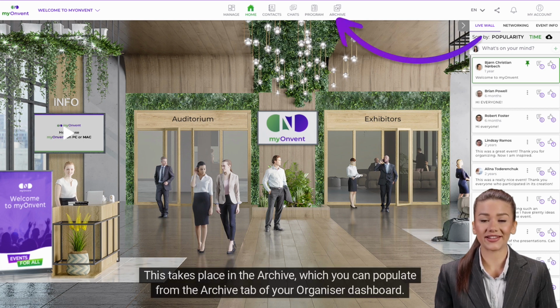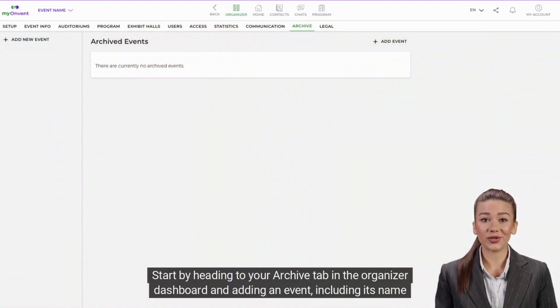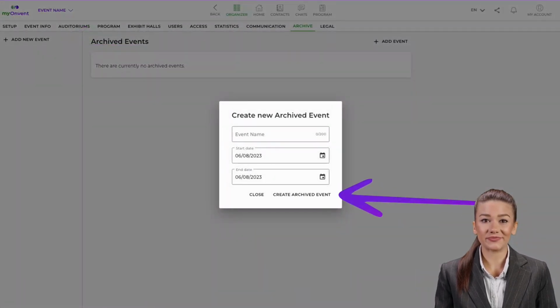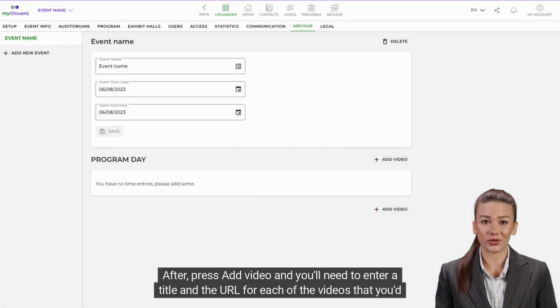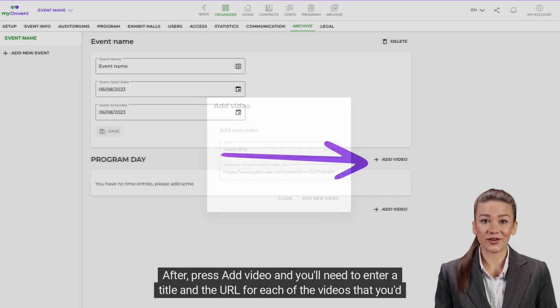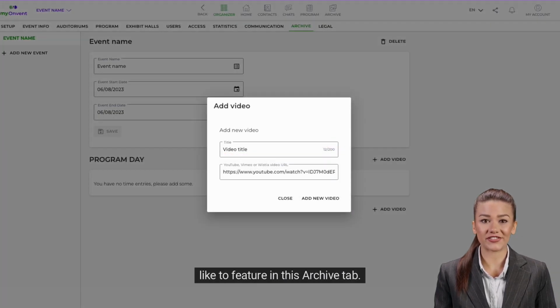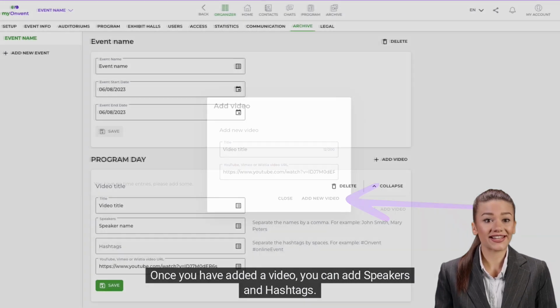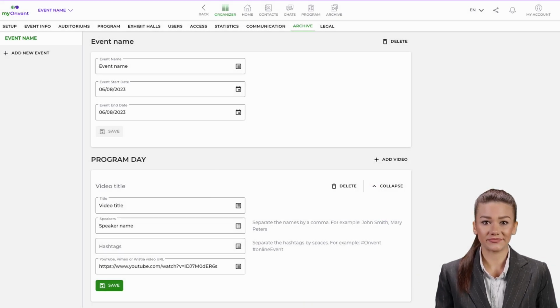This takes place in the archive, which you can populate from the Archive tab of your Organizer dashboard. Start by heading to your Archive tab in the Organizer dashboard and adding an event, including its name and the date it took place. After, press Add Video, and you'll need to enter a title and the URL for each of the videos that you'd like to feature in this Archive tab. Once you have added a video, you can add speakers and hashtags.